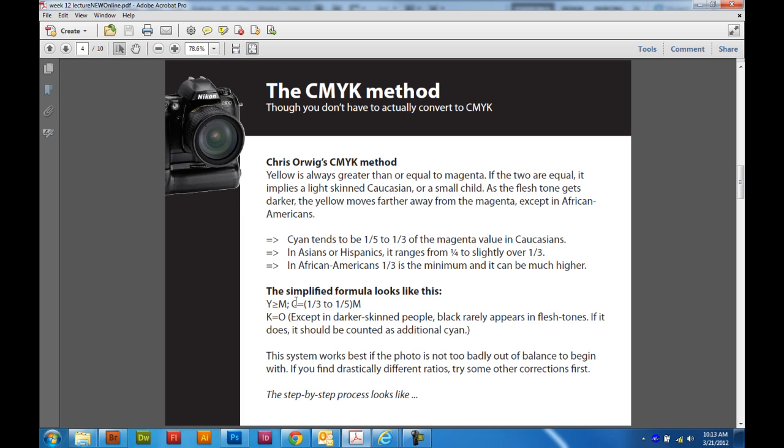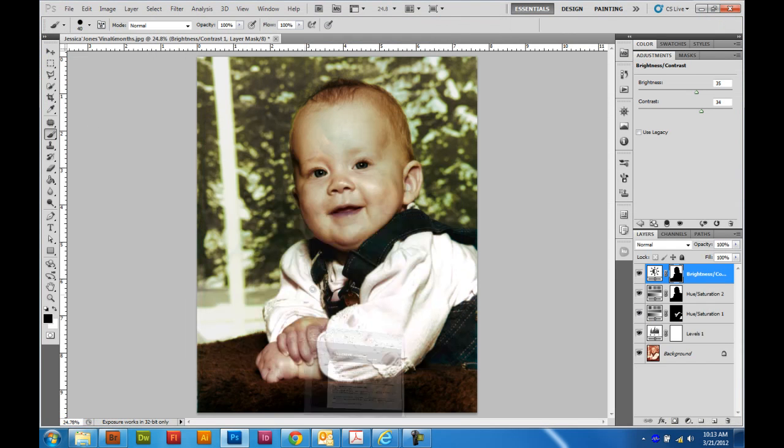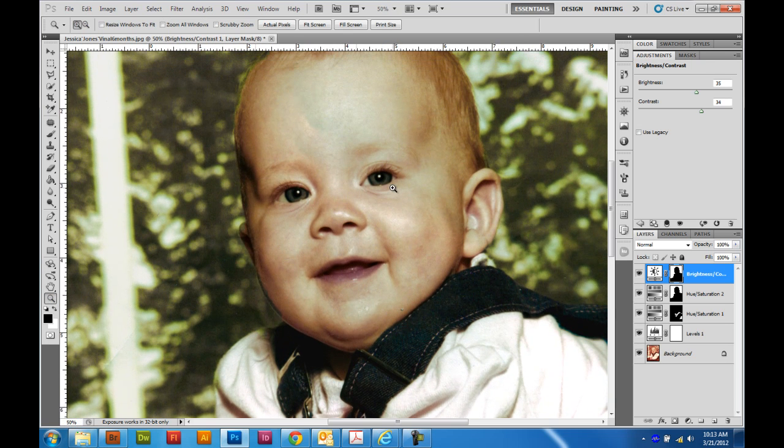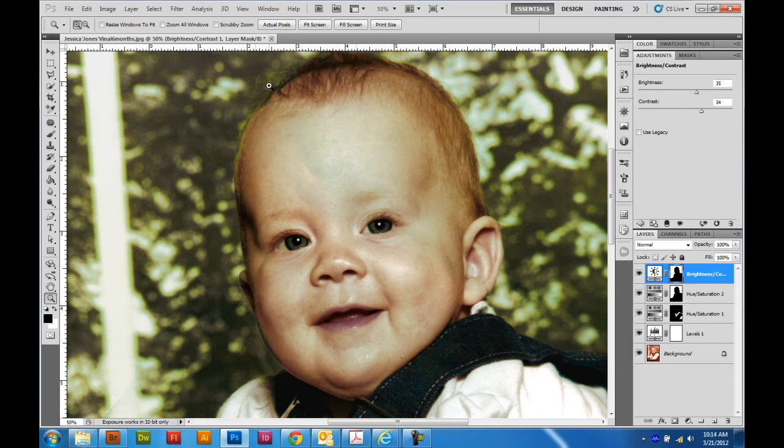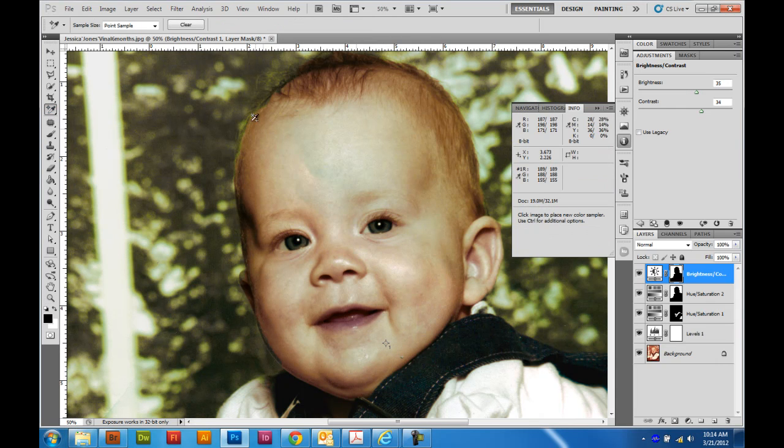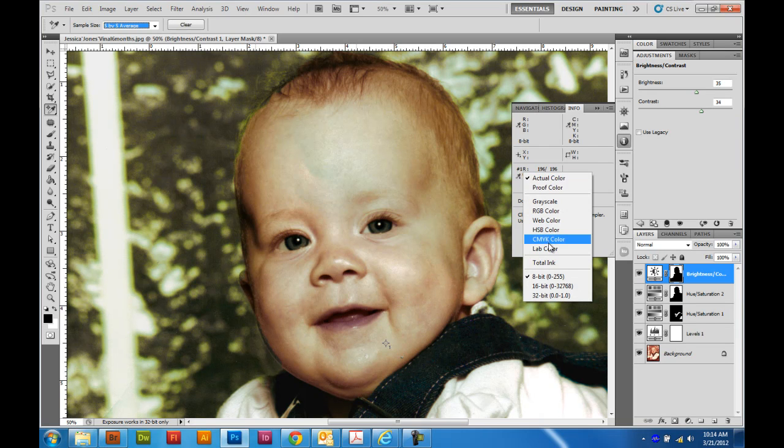Yellow is greater than or equal to magenta. Cyan is 1/3 to 1/5 of magenta. And then, of course, there shouldn't be any black. And I could try to put my color samplers down in a diffuse area. Let me zoom in here. And here you can see where my layer masks are sloppy. That background layer mask really should be a lot cleaner than that. But click there, tell it I want a 5x5 average, and then if I change this to CMYK, yellow is greater than magenta, but it should be closer to, almost equal to, and then cyans are obviously very high. Now we can give it a shot.